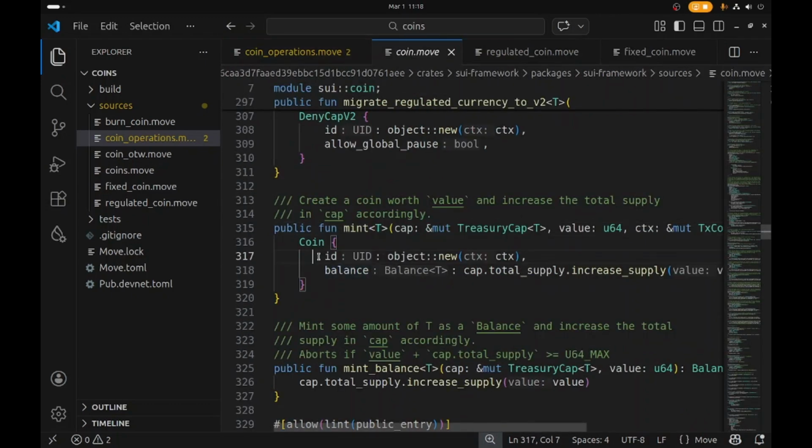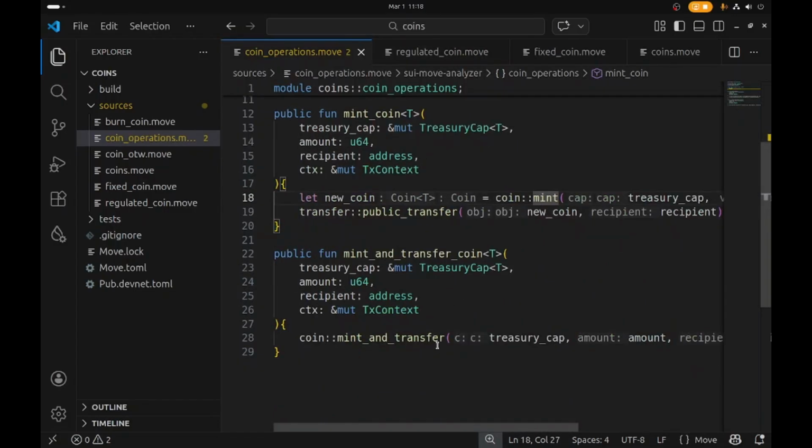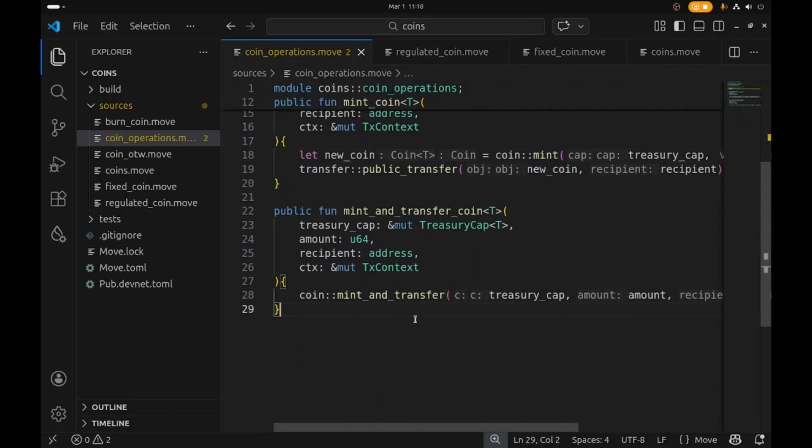So if you look at it now, this is the coin object, and this coin object contains a balance. So if you're saving, you have to get this balance object out of the coin. I hope you understand. So it's the balance and coin. I explained it previously. So let me write the next function, which is going to be mint balance.